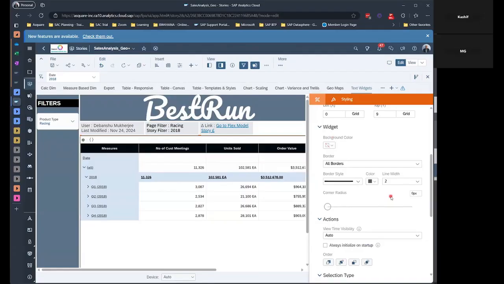So let me go to the view mode. Maybe when I click on this hyperlink, that story might open in light viewer mode. I'm just thinking that maybe let's try that. If that opens, then at least I can show you how the light viewer mode looks like. Okay, come on, open up.